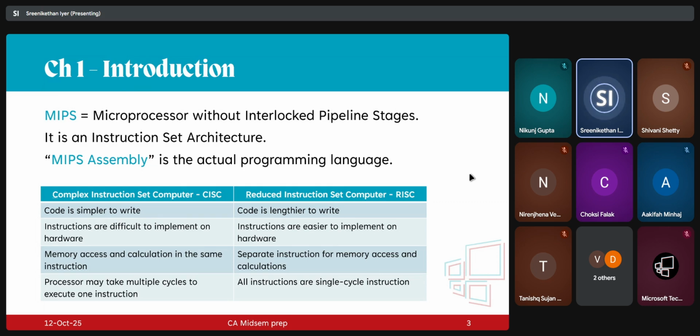Similarly, MIPS is such an architecture, and what it dictates is what kind of registers it has, what the structure of the CPU is, and what kind of instructions it takes, and all these things. The programming language which we will be using to write the programs for a MIPS type CPU is called MIPS assembly. So the naming, I hope it's clear with you guys.